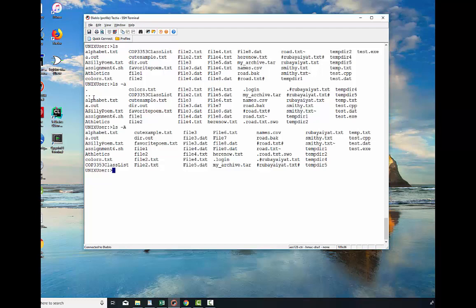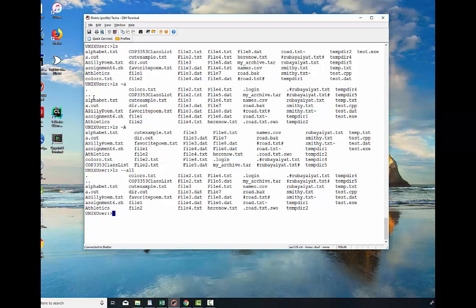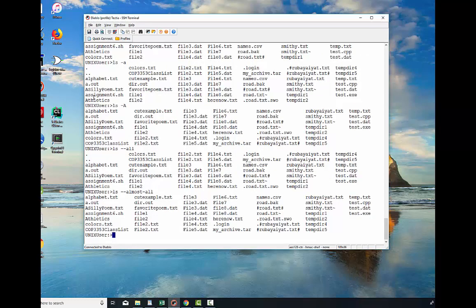And there are several variations of either one of these. For instance, I can say ls --all, which is the same as the lowercase a, and I can use ls --almost-all, and that's the same as the uppercase A. It's a little newer version of that particular option.